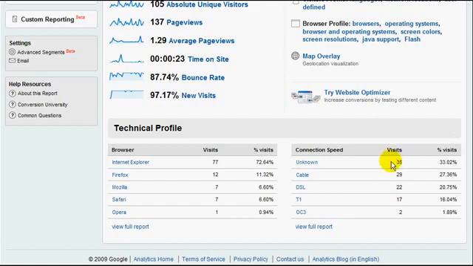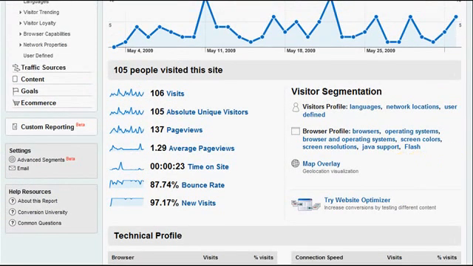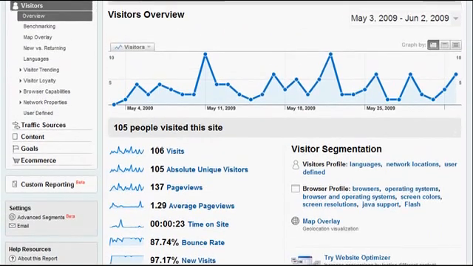I can look here and see that unknown was the vast majority of them, but cable, DSL and T1, so most of my users came in through some sort of broadband or faster connection. Possibly these are dial-up, I don't know. If I scroll up slightly, I can look at a map overlay. I can look at all sorts of information about browser capabilities, network properties, visitor loyalty and visitor.